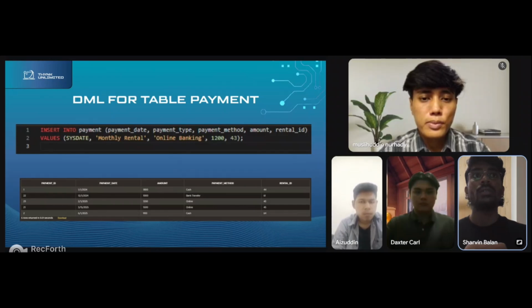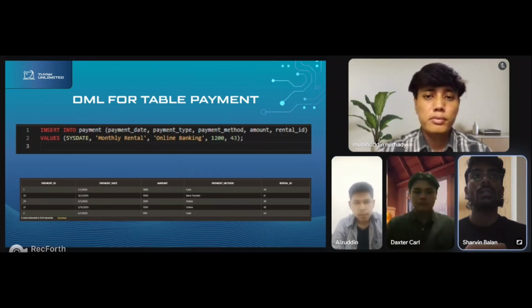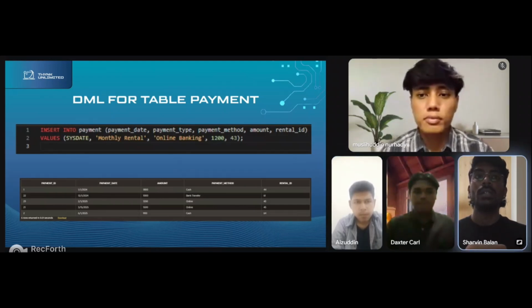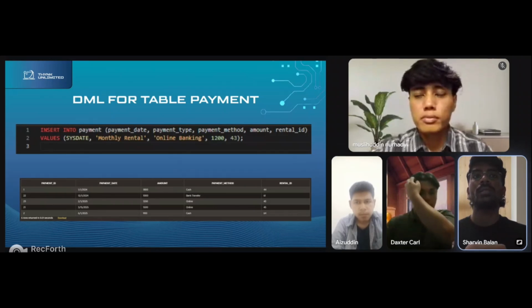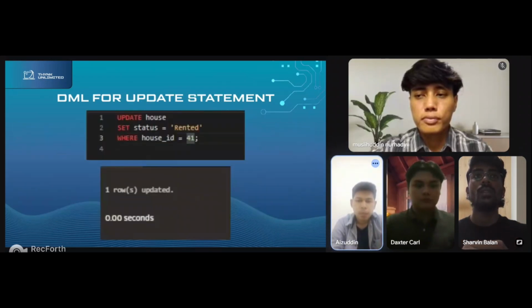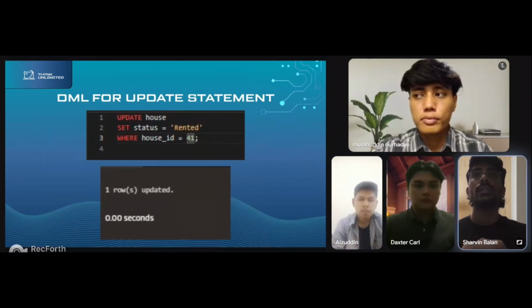Now let's move to DML for payment. Similar to complaints, we use insert into to add payment details to the database. This command records a payment made for rental ID 43. We are using SYSDATE to capture the date of transaction, and the payment type is monthly rental with an amount of 1,200 paid via online banking. Let's retrieve all payment records. Select star from payment. This will display all payment transactions made by tenants.